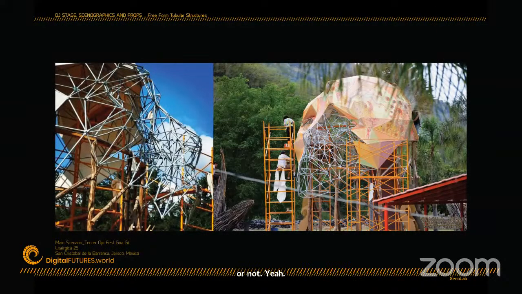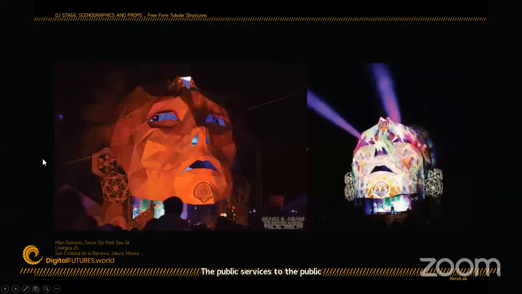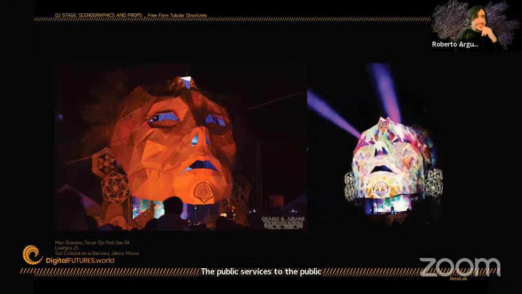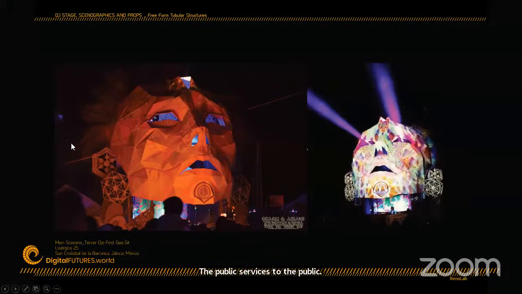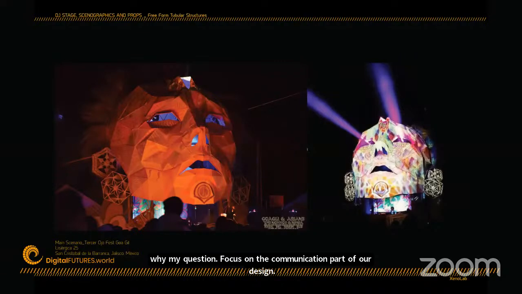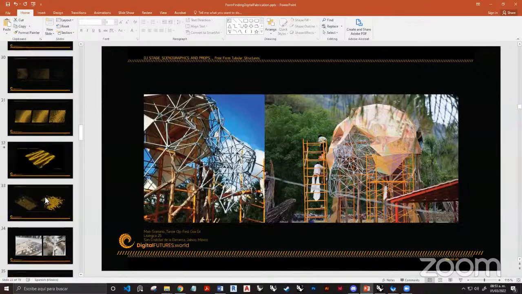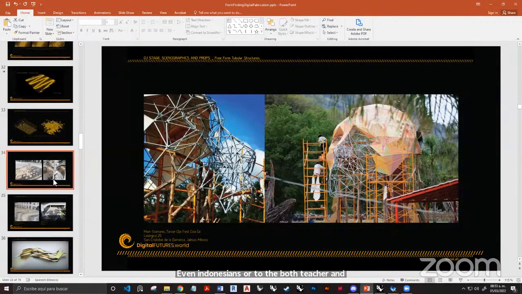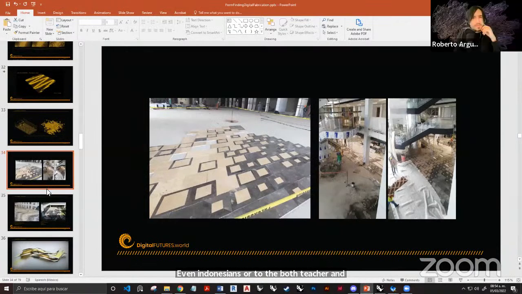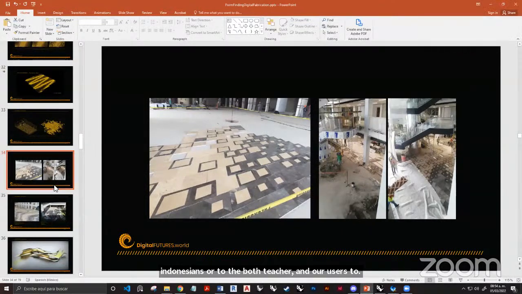The public services, the public front, bureaucracy. This is why my question focuses on the communication part of our design. We have to communicate our designs both to technicians and to our users too. And the how-it-is-built part is very interesting and very complex.